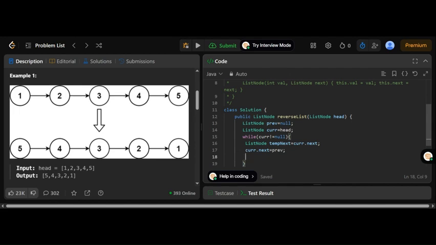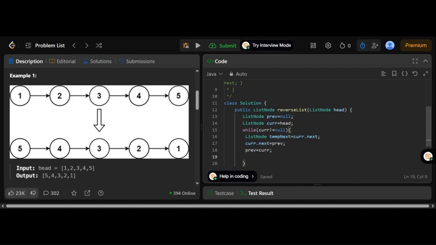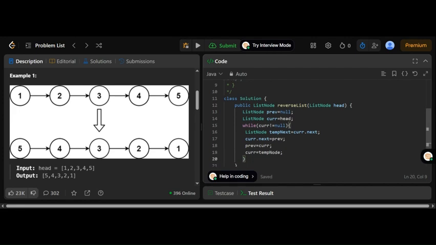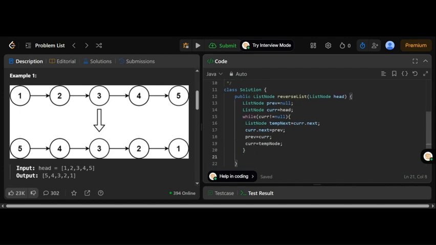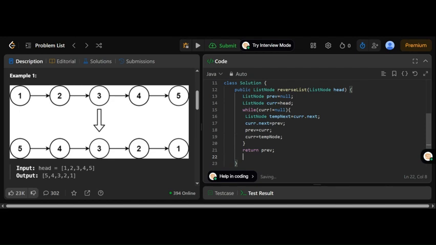Okay, once this is done, we are going to update previous. So previous will be nothing but the current value, that is 1, and current will be the next node, that is nothing but temp next. So at the end of this loop we'll be getting 1 pointing to null. In the second loop, 2 will be pointing to 1, and 1 will be pointing to null. The same way, the entire singly linked list will be reversed. For that, we have to return the previous node. So, only the previous node will be storing the reversed singly linked list.